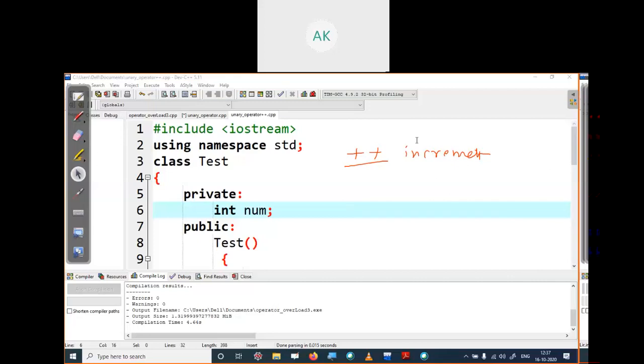So in this example we will overload this plus plus operator, a unary operator. Here plus plus means a unary operator; there is only one operand. And for this example, I have created one class test.